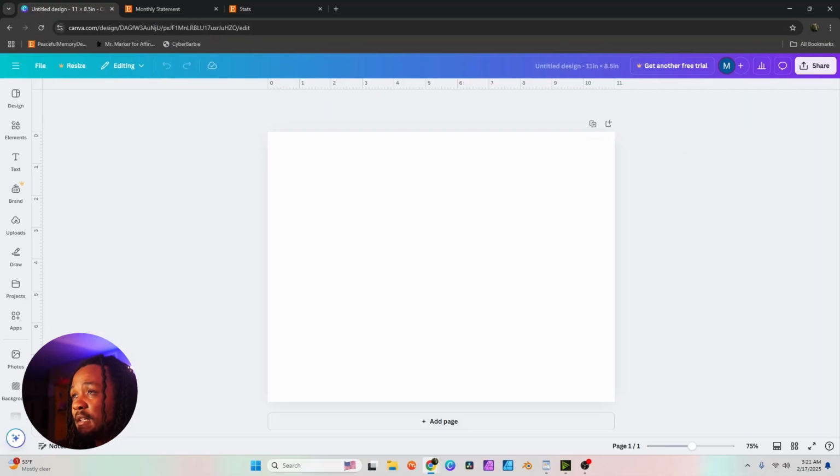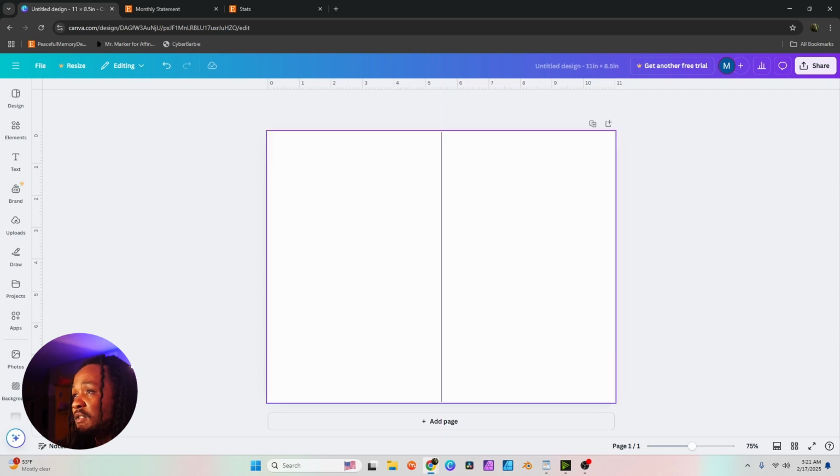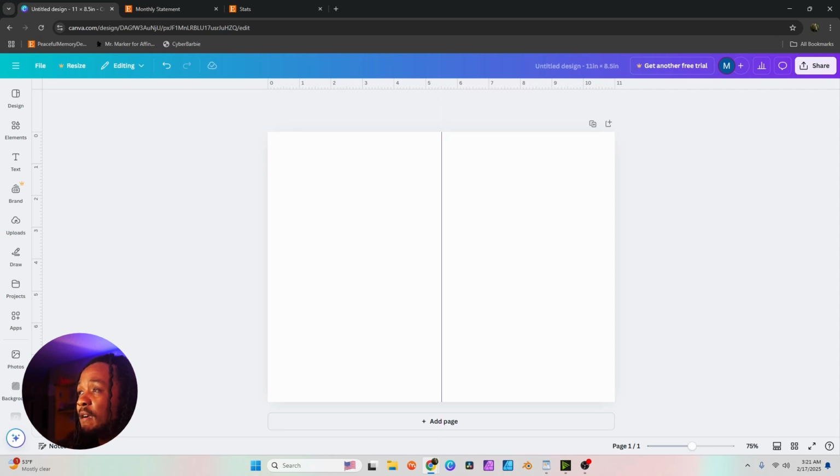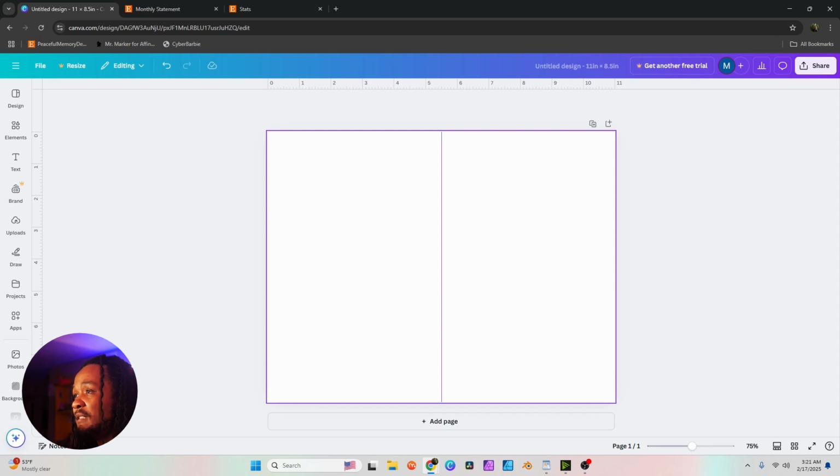Next thing we want to do is add some guides here. So we're going to go ahead and click on the ruler on the left side, and then drag it to the halfway point. When you get to the halfway point, it's going to turn pink, and it's going to jerk and stick to the midpoint section. All right, so the right side is going to be our front, the left side is going to be our back.